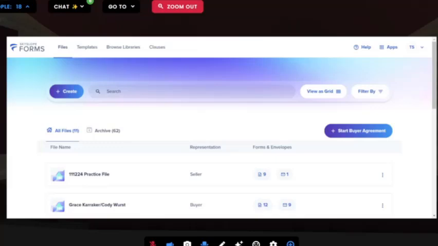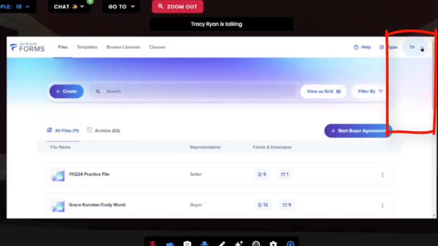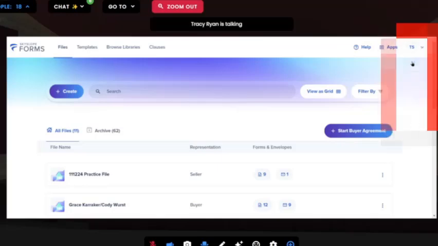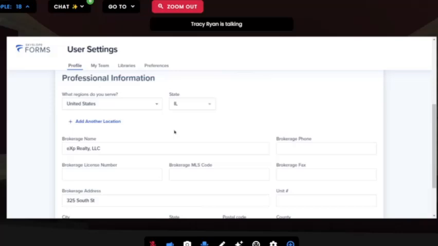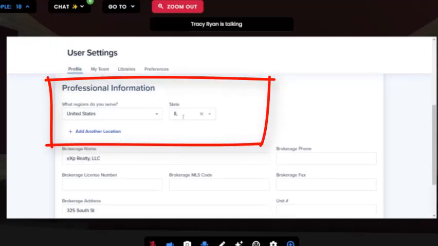But when you get to the sending, the actual e-signing platform part, it will indicate that it's coming from DigiSign. So if you've never been in Skyslope Forms, you want to start by going up under your name and going to two things, just to double check. In user profile, you can see your information. You should see under professional information, the state of Illinois.